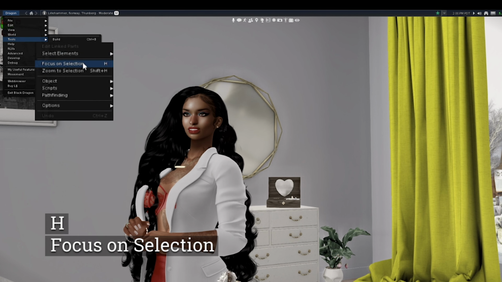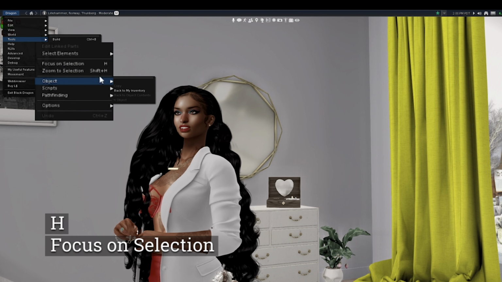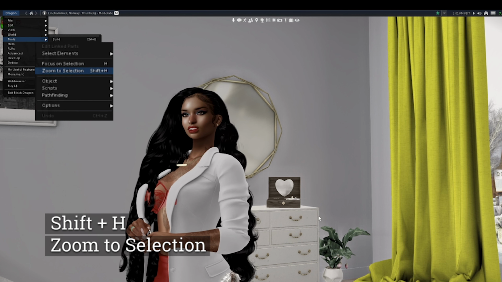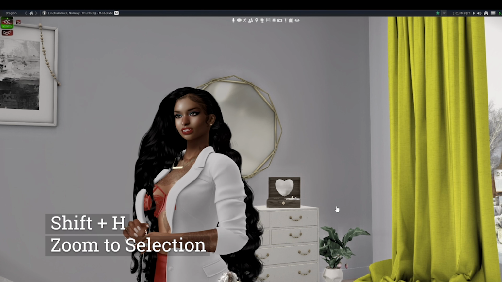Oh, H is focus on selection, and Shift H is zoom to select. So we will demonstrate that. So H.